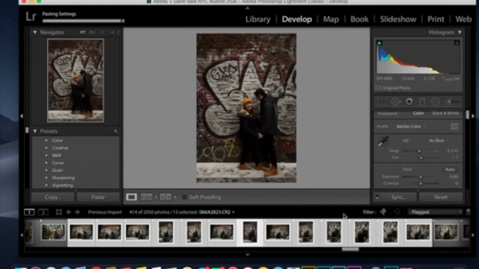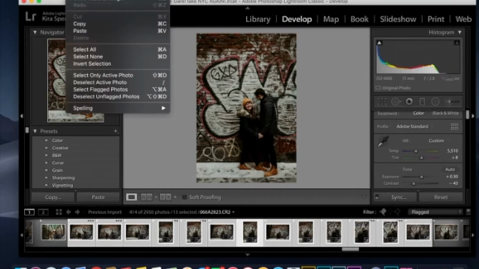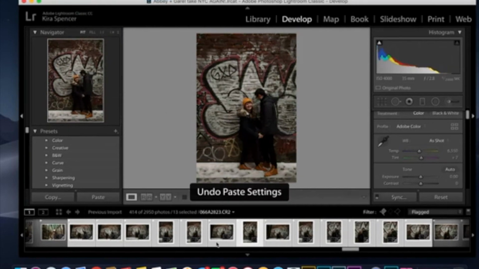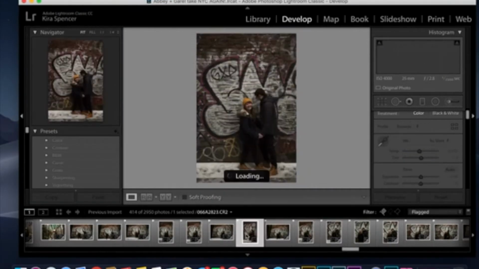Better than making 75,000 presets. Oh yeah. Because I have like presets, just a bazillion. Yep, it's amazing, isn't it? Bazillion. It's amazing. So I'm gonna undo that, paste settings, and I'll show you another way. Oh, absolutely. So once you play with it, it's way easier. Yeah, it is.